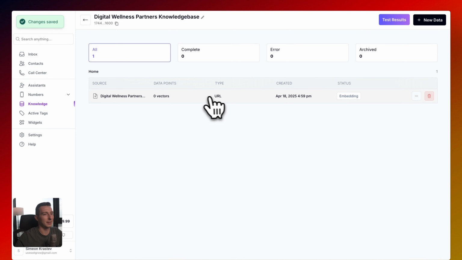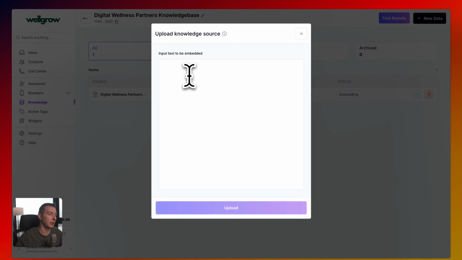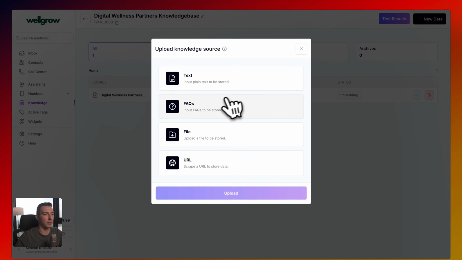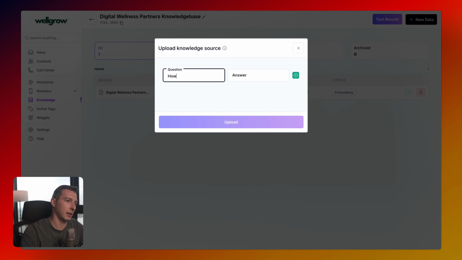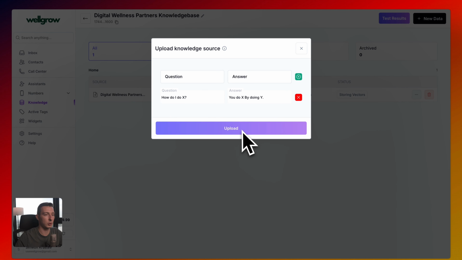So normally the most accurate source would always be the text format, the plain text. So you would always want to format the information you have, run it through ChatGPT for a knowledge source, and then paste it in here as a markdown format. That's probably the best way to go about it. Or the second, and probably my favorite, is the direct FAQ format. How do I do X? You do X by doing Y. Okay. And you just click plus. It's going to be added into the system. You just click upload, and all of that information is going to be stored in there.